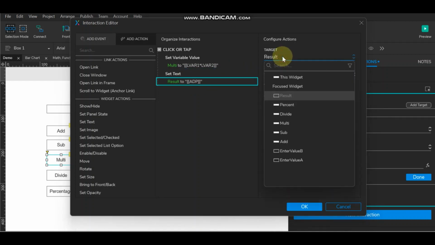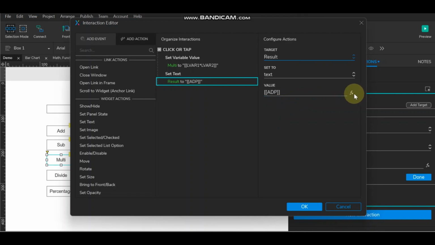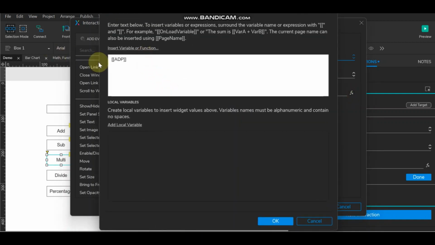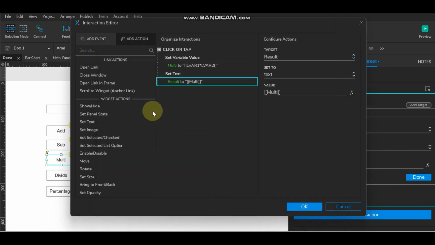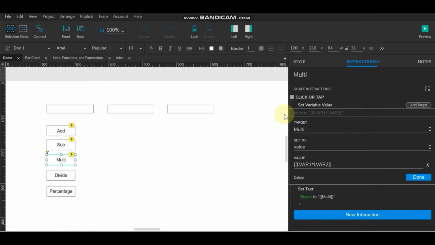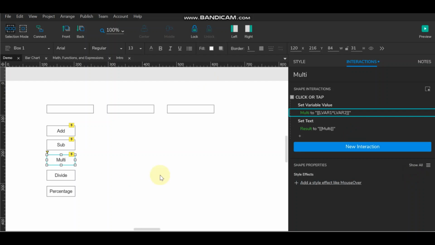So here we'll select global variable as a multi. So the multiplication formula will store the result here in multi. So we'll do the same for the divide.